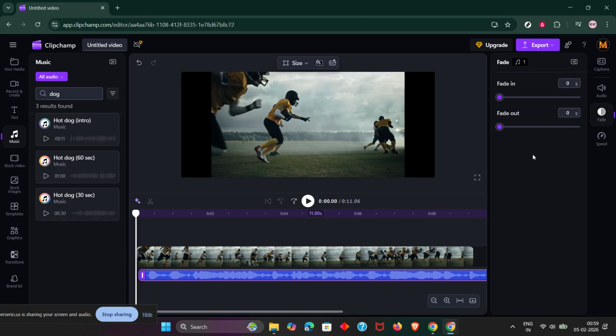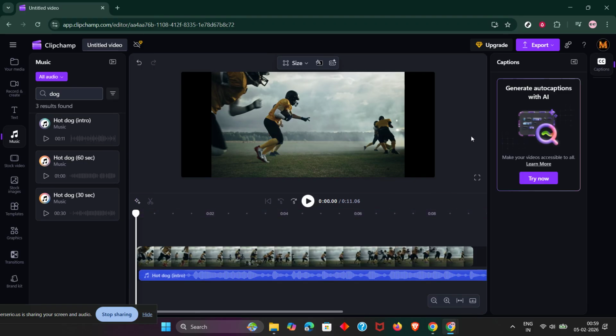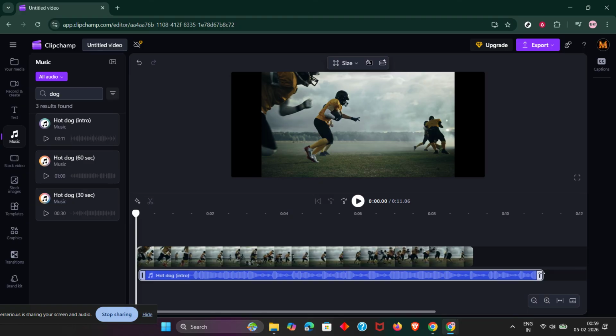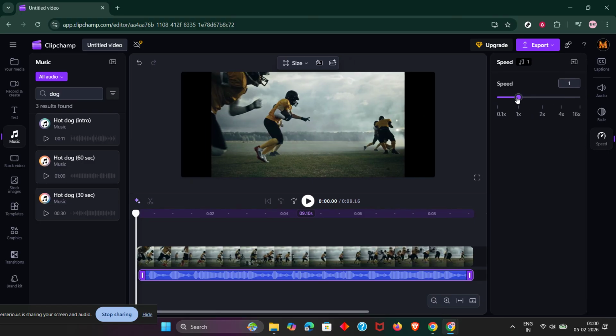If you need the music to be shorter or longer, you can simply drag the edges of the audio clip on the timeline to trim it. You can also move the track left or right to line it up perfectly with your video. If you want to speed up or slow down the audio, Clipchamp also gives you speed controls. Although for background music, keeping it at normal speed usually works best.